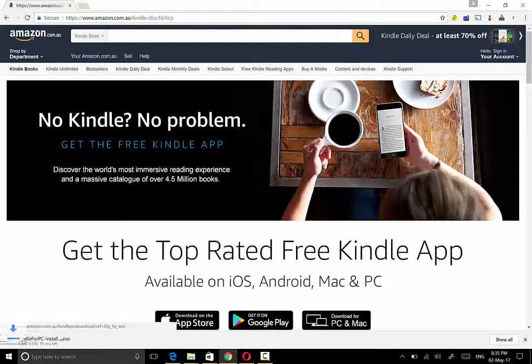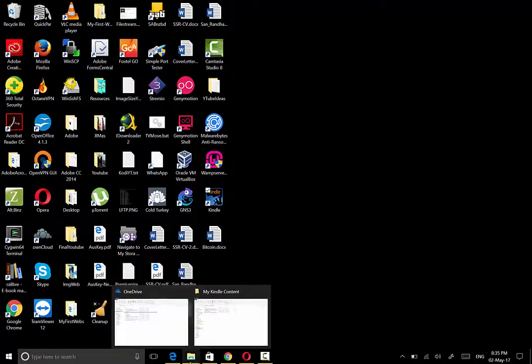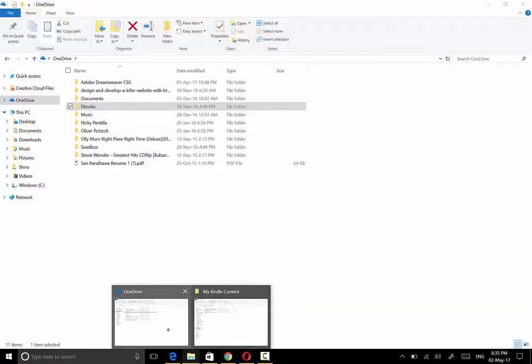You'll see it will start downloading in the bottom left-hand corner here. But since I've already downloaded it, I'm going to cancel it. Once it's downloaded for you, just double click on it and install it. Once you have installed it, it'll come up on the desktop as an app, as you can see, the Kindle app.